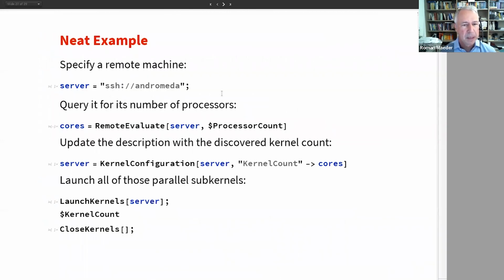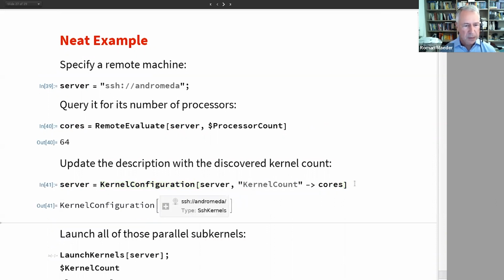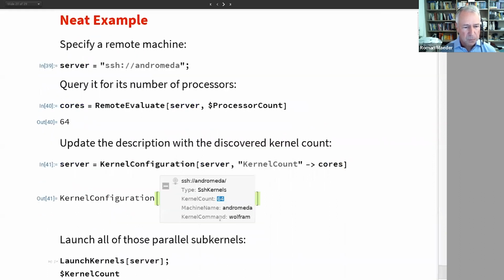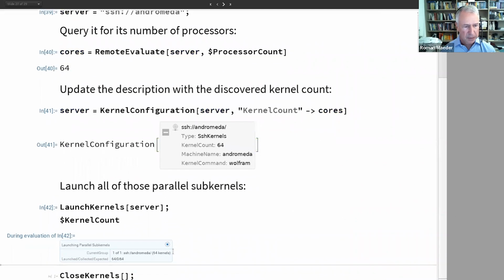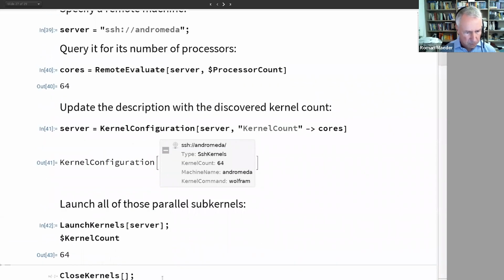Now here's a neat example that shows how all of this works together. Let me specify a server, and then I use remote evaluate for a single evaluation on this machine. I ask it for its number of cores, and then I can take the old configuration and update it to say I want this many kernels, and you can see here now I have this 64. And so if I now launch my kernels, then a few seconds later, I should have my 64 kernels up and running.